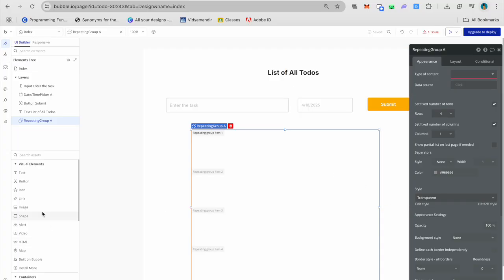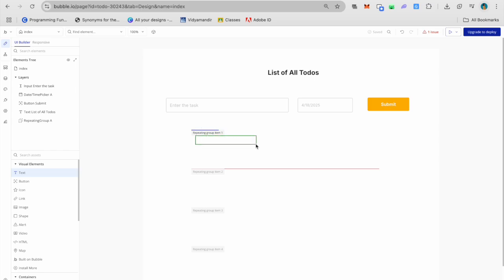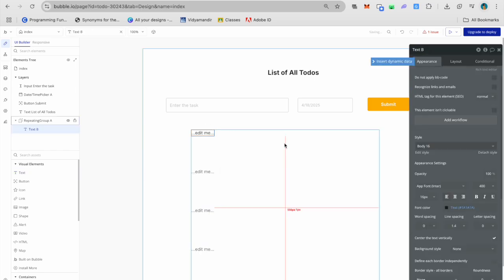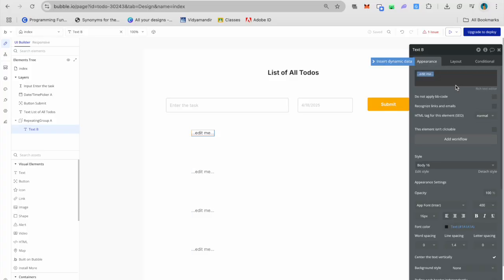So let's do one thing. Let's add logic to this group item 1. What I want to do here is add a text. I am not adding an input, I am adding a text, because here we are fetching the task from the database and we are not inputting anything from the user.